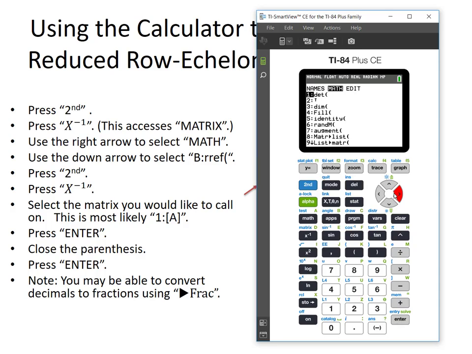Next, I need to use the down arrow to select, it's actually labeled B, RREF, reduced row echelon form. Right, so that is way down on my list. There we go, I have RREF. I'm going to press enter. Next, I'm going to press second x to the negative 1 again to get back to the matrix menu. I've already stored my augmented matrix in matrix A, so I'm going to select one, matrix A, which is a 3 by 4 matrix. So I'll press enter, close the parentheses, and press enter.